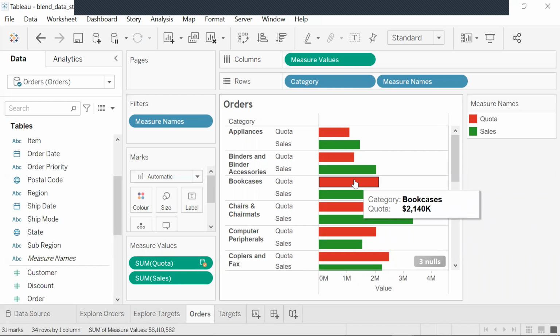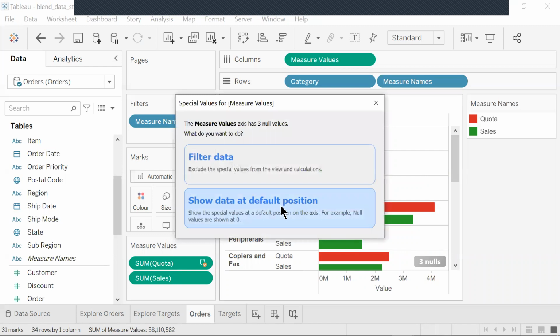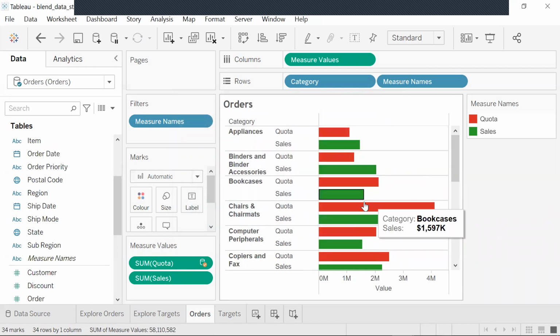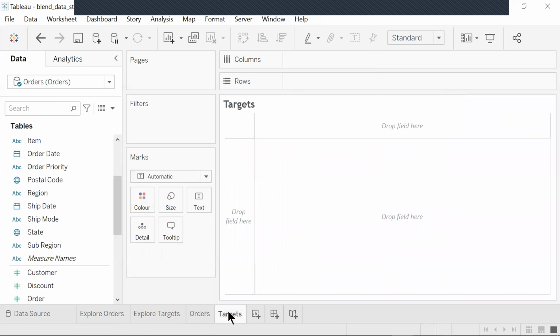So in the bottom right, you can choose the null, click the null indicator and show at default position. So that's what I do. And click on the target tab. Okay, now we should move on to the target tab.